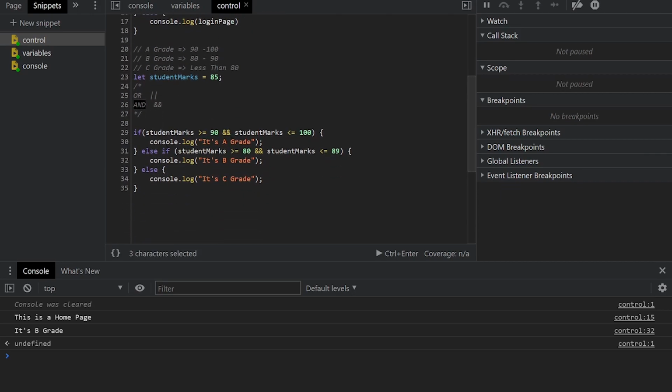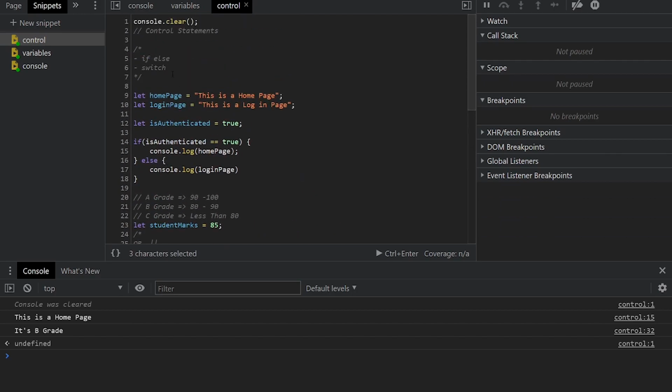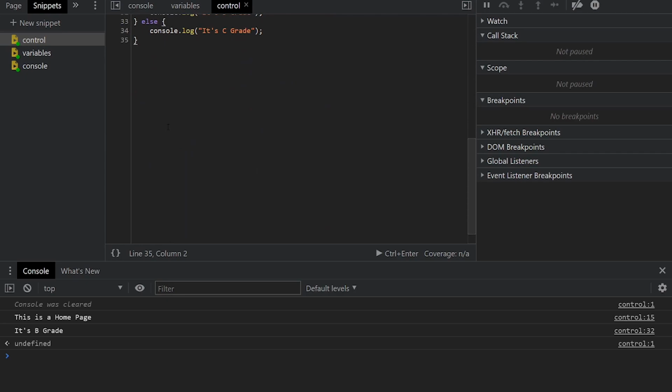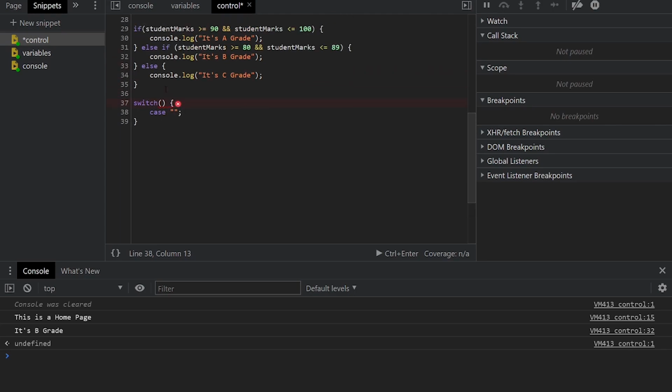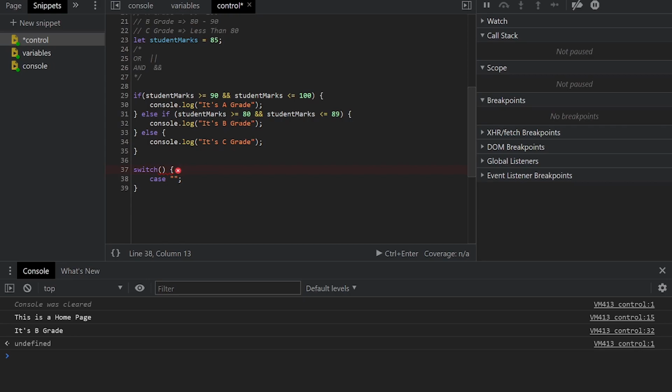Now this is how you can work with if, else, and else if statements. Another conditional control statement is switch. For switch you have some syntax like this, switch, and then you have some cases here. In switch you cannot use greater than or less than. The way this works is that you have to use the student marks inside the brackets, and then here we can define the cases.